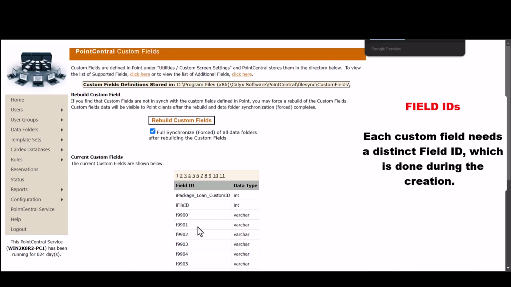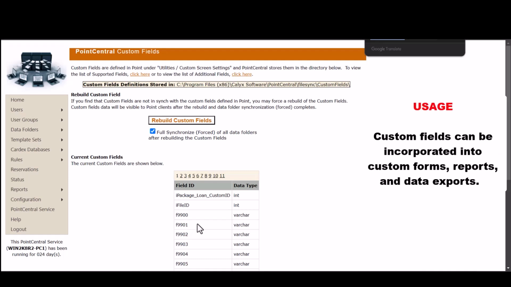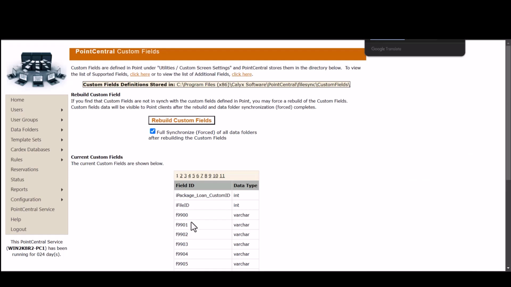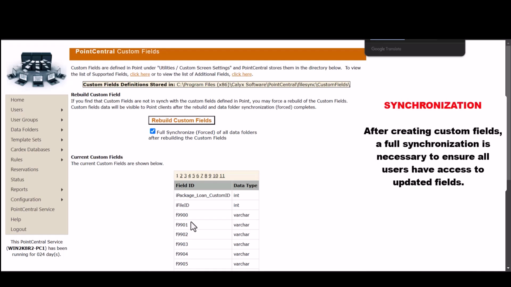Field IDs. Each custom field requires a unique field ID, which you assign during the creation process. Usage. Custom fields can be incorporated into custom forms, reports, and data exports, providing flexibility to tailor the software to your specific needs. And lastly, synchronization. After creating custom fields, a full synchronization is necessary to ensure all users have access to the updated fields.